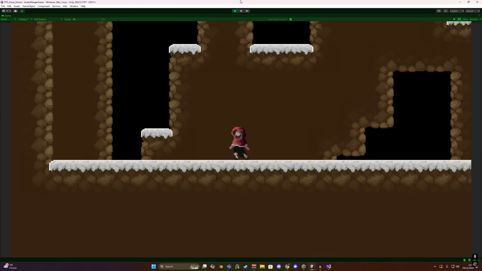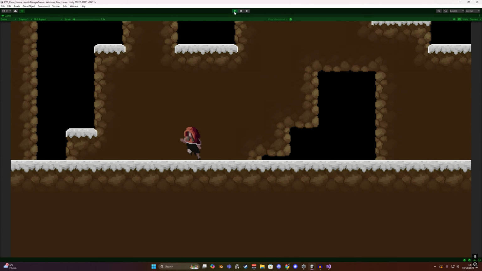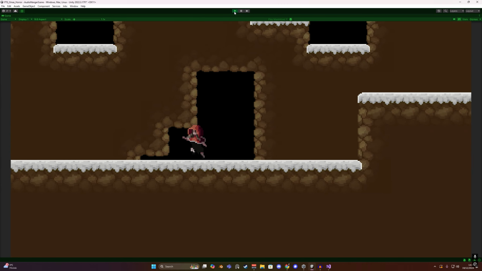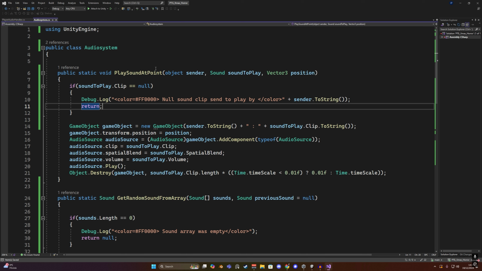Again, if this is all you need, thanks for watching. Now we're just gonna add some more goodies to this to make our lives even easier. Wouldn't it be nice if we could add even more variation to this by having the pitch vary just a little bit with each step? Now, how could we do this? We could obviously write our own function here in the player audio handler and do that just for some footsteps, but maybe we don't want to. So maybe we can add it to this, again, as an optional parameter.